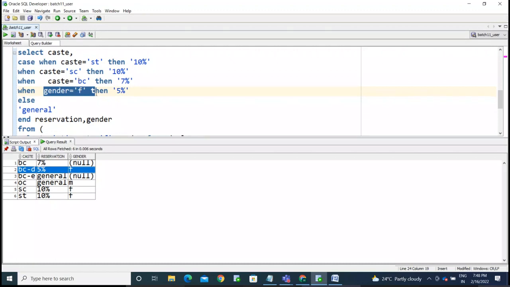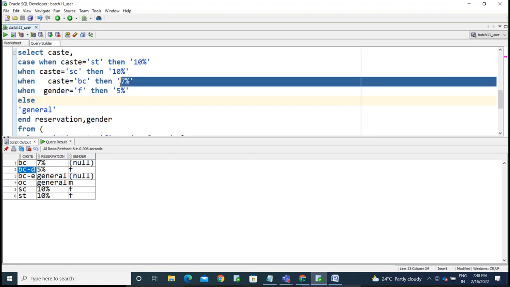Again, it is having the null reservation here. It is having the reservation. She is a female here. The gender is BCD. I'm making all the BCD people a female category. So these people are getting the reservation.